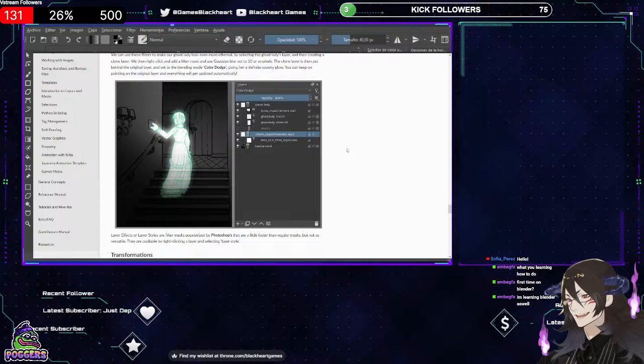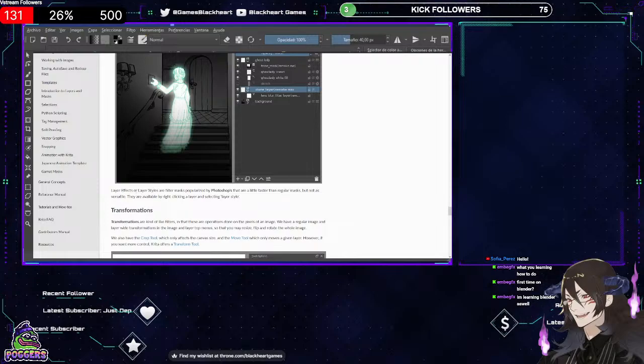Might need to experiment with that once I get to that spot, because I didn't understand it entirely. Layer effects and layer styles are filters popularized by Photoshop that are a little faster than regular masks, but not as versatile. They are available by right clicking a layer and selecting layer style.